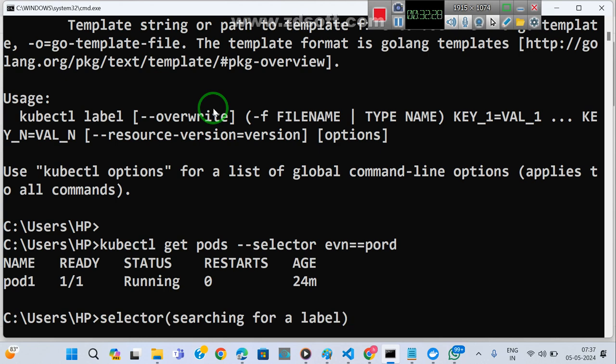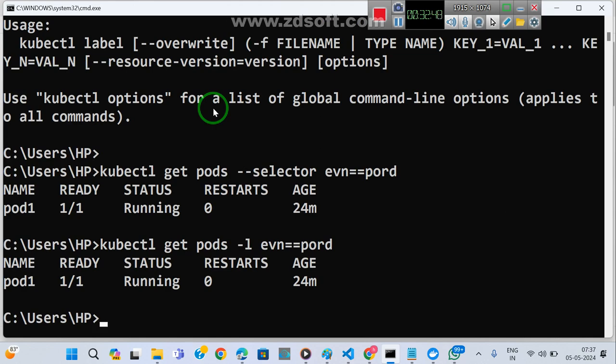My statement is clear or not? Observe. What does selector mean? Searching for a label. Both are synonymous. Wherever you applied selector, there you can apply label. See, this one and this one, there is no difference. You can use them alternatively. Sometimes you may use hyphen L, sometimes you may use hyphen hyphen selector. Is there any difference? No.